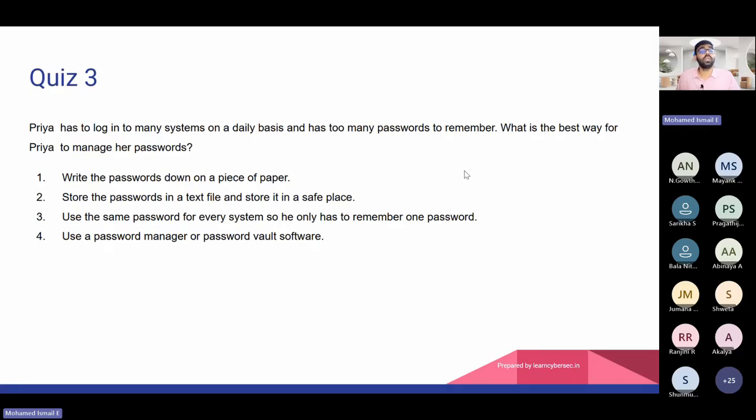Now it's time to take the chat and respond to this question. Priya has to log into many systems on a daily basis and has too many passwords to remember. What is the best way for Priya to manage her passwords? Write the password down on a piece of paper, store the password in a text file in a safe place, use the same password on every system so that she only has to remember one password, or use a password manager or password vault software. So it's an easy question. Take the chat and respond.